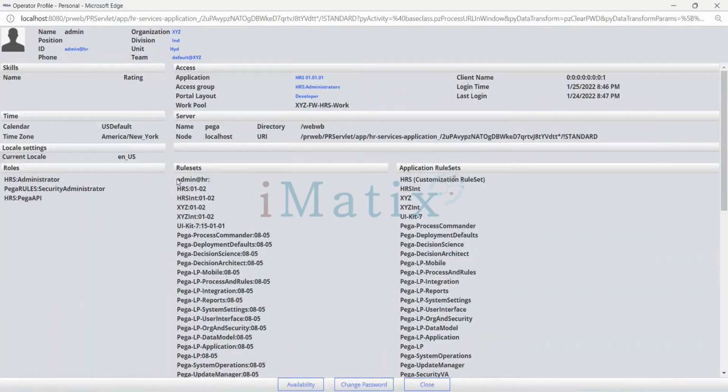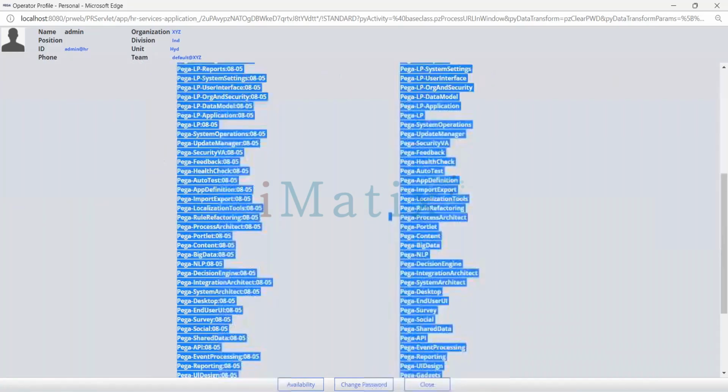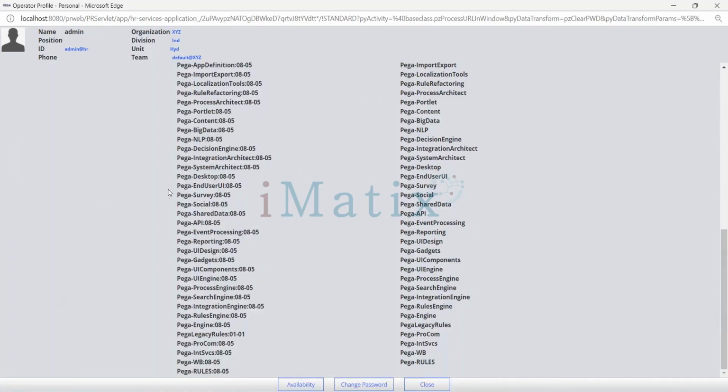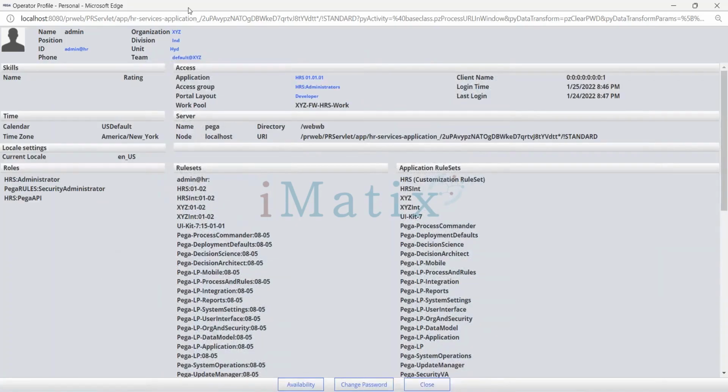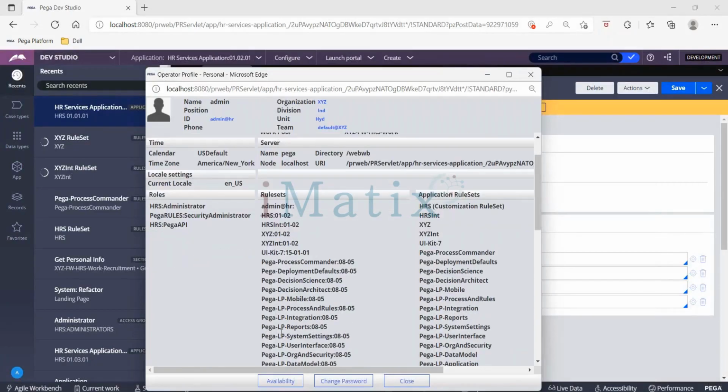Probably out of which this one is your personal rule set for your private edits and checkouts. Then your application organization rule set, your UI kit. Then comes the rest of the PRPC stuff. Your application is built on all these rules. And here, if you have a built-on application, that would also be listed on the stack.